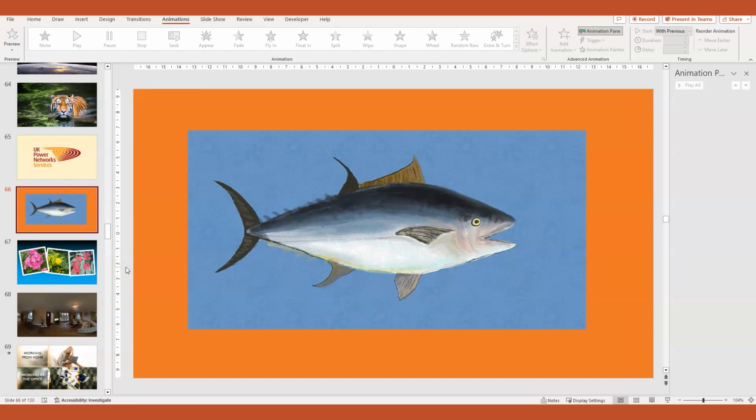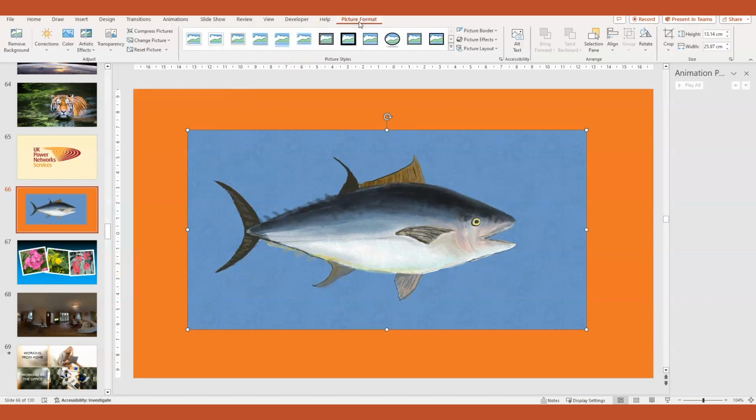I went through some of the picture formatting options in the lesson, but let's just go through them in a little bit more detail here in the Vault. So I'm going to click on this picture and I'm going to go to Picture Format at the top. And one of the things you can do is you can remove a background from a picture.